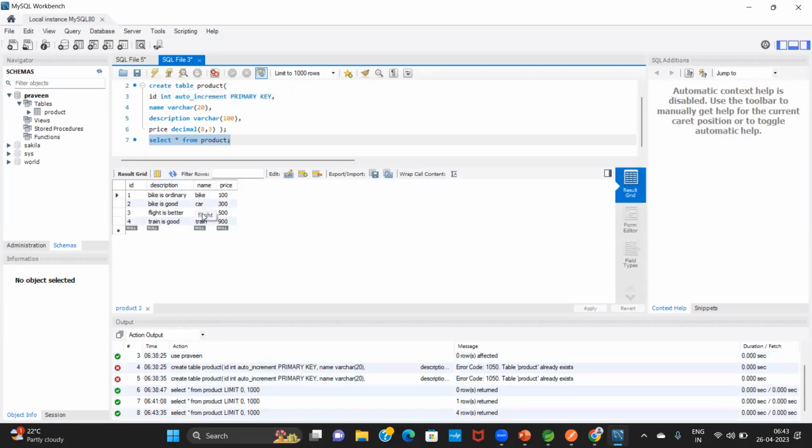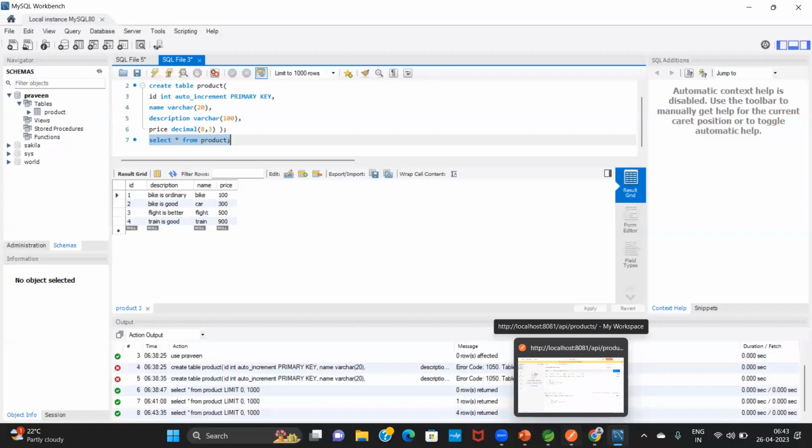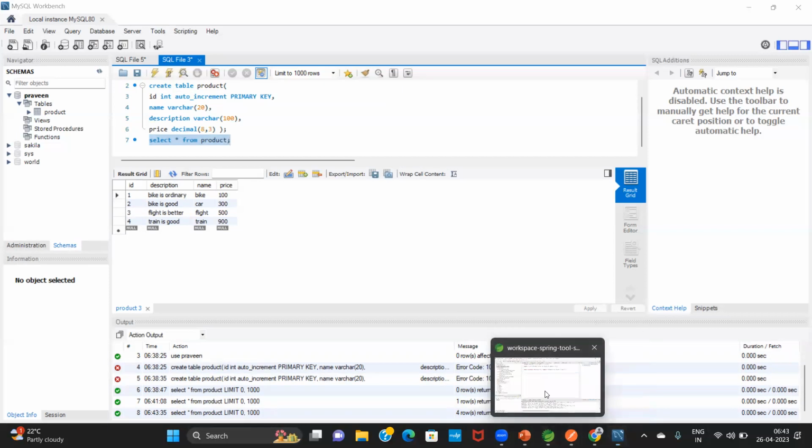Guys, you can see bike is ordinary, bike is good, bike is better. Bike, car, flight, train, and everything inserted successfully. Here, this is creating a product. You have created a product using POST. You can come back to the IDE.